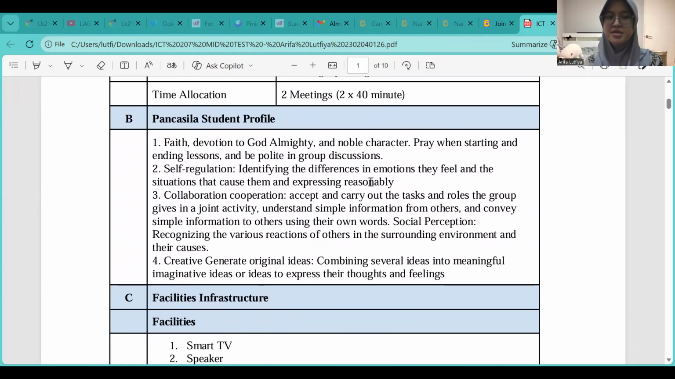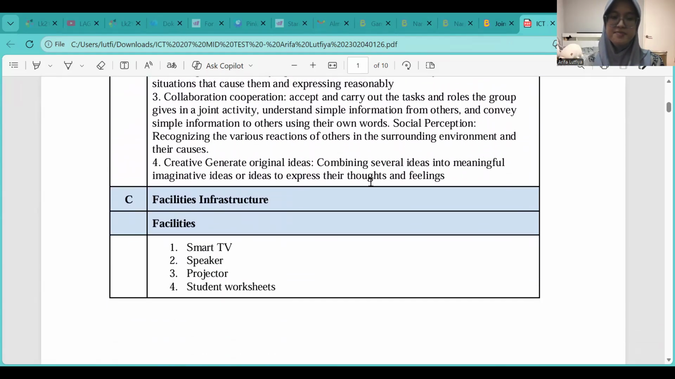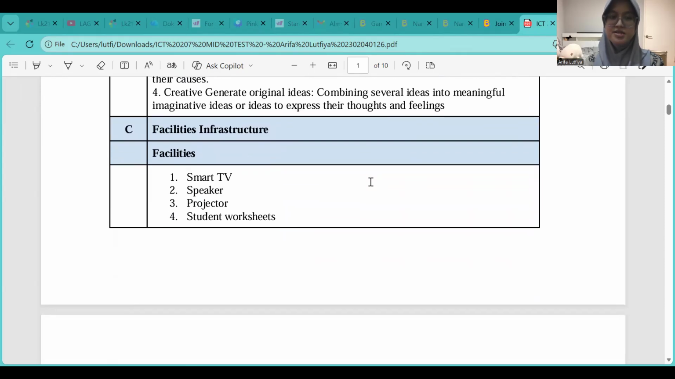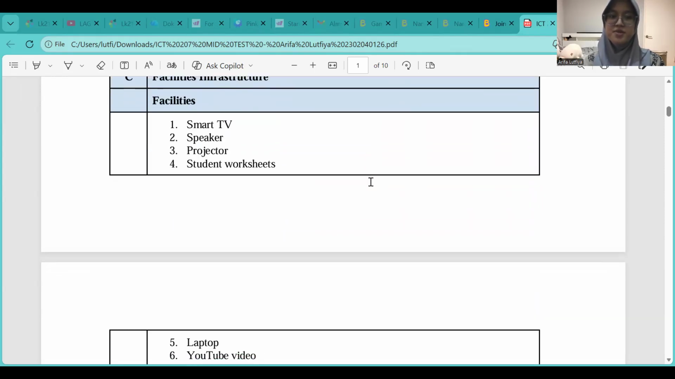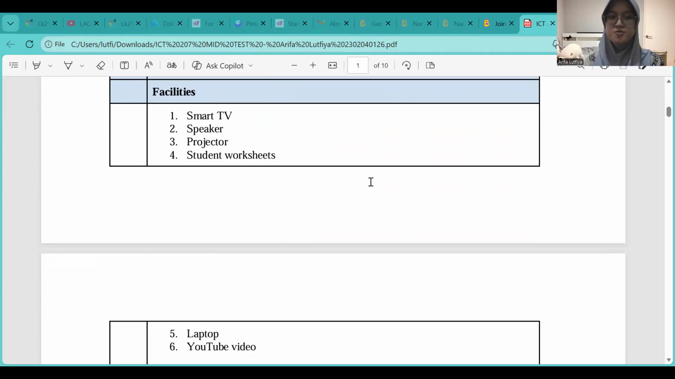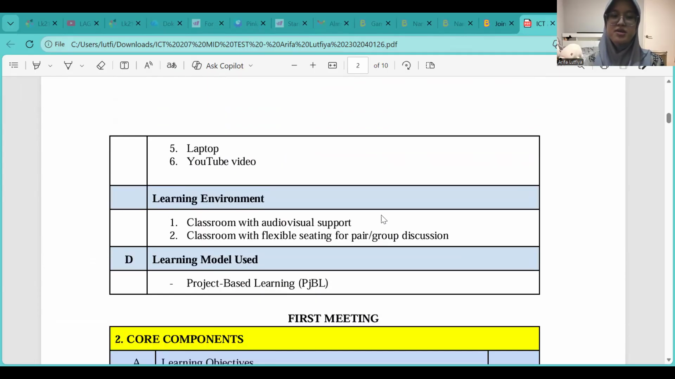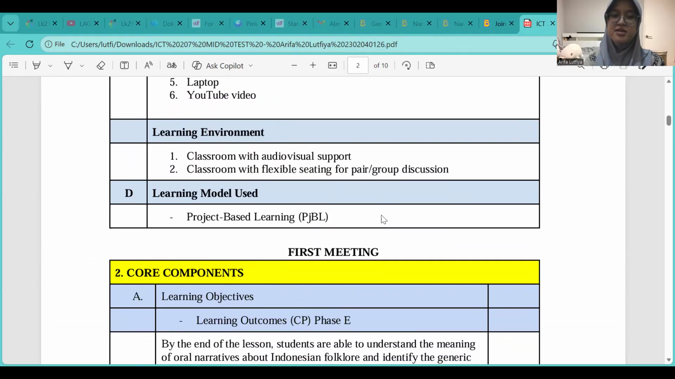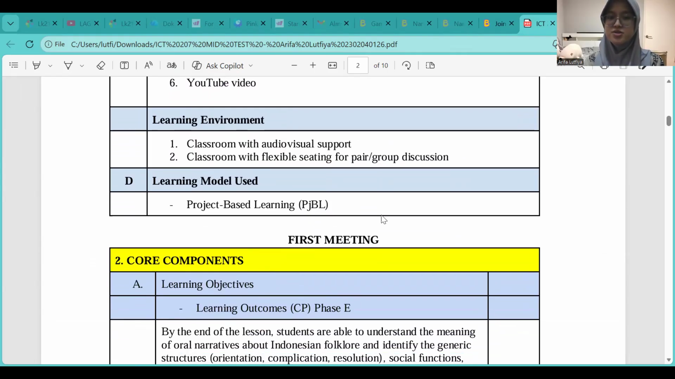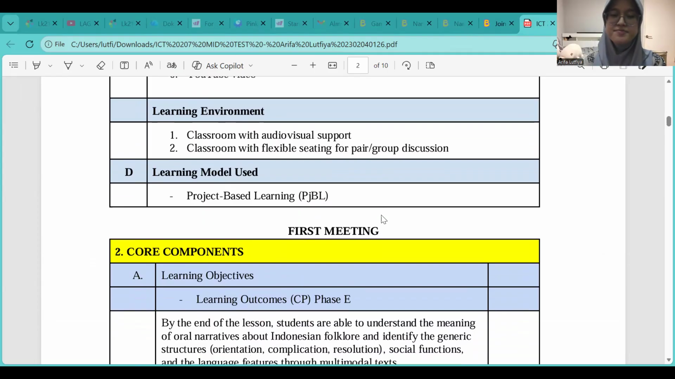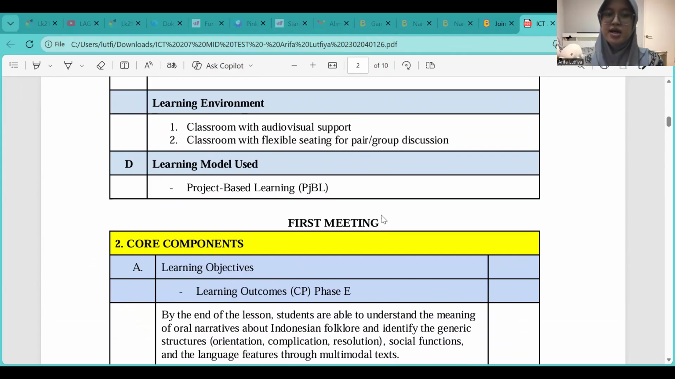And then here's the Pancasila student profile. There's facilities too. First is smart TV, 2 speaker, 3 projector, 4 student worksheets, 5 laptop, and 6 YouTube video. For the learning environment, the first one is classroom with audiovisual support. The second one is classroom with flexible seating for pair or group discussion. And the learning model I use here is project-based learning or PjBL.